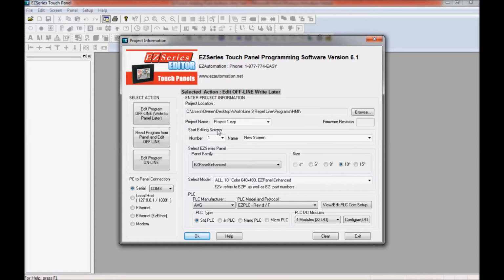Now under the Start Editing screen, that is sufficient for right now, but I'm going to come down here to the Select Ez Series panel, and under Panel Family, I am going to use the drop-down box here and select my panel. Now it just happens to be that my default setting is the Ez Panel Enhanced, and that is the panel that I will be using today. Now under size, I am going to select the size of my HMI. Now I'm going to select an 8-inch HMI for today.